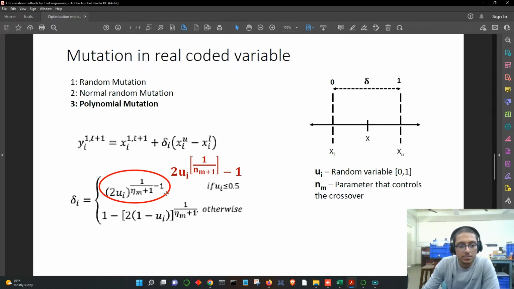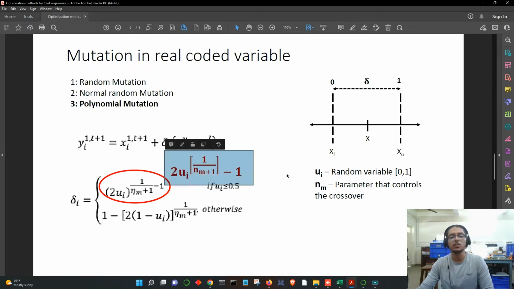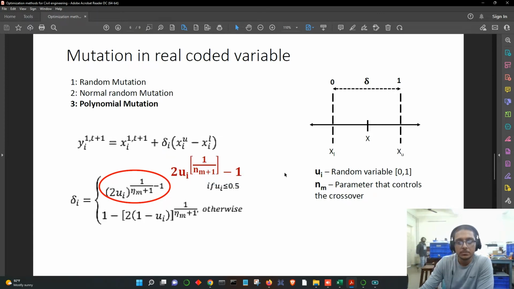This minus 1 was by mistake shown in the power itself; it's actually subtracted from the whole part. So once you calculate this, then you subtract 1 from the value. Otherwise, you will never get the value of delta tilde as less than 1, and then you are biasing your mutation towards the higher end of your variable. So this is the corrected one which we will be using for our example problem.